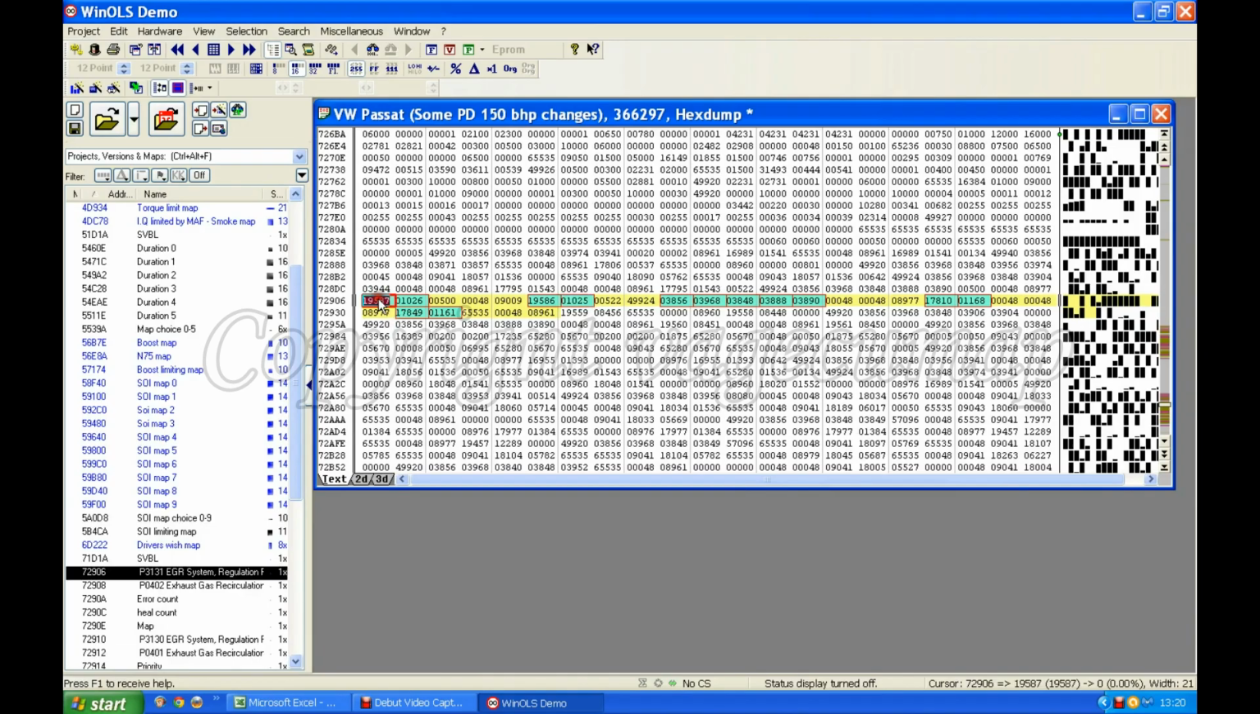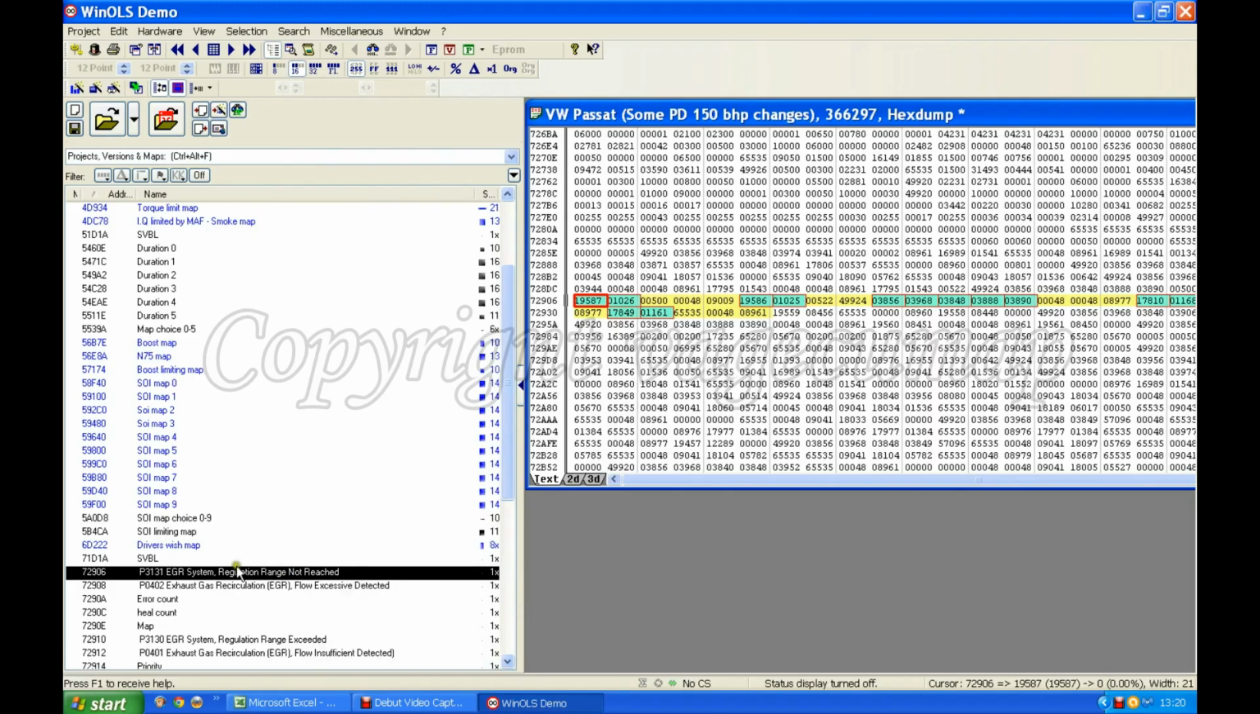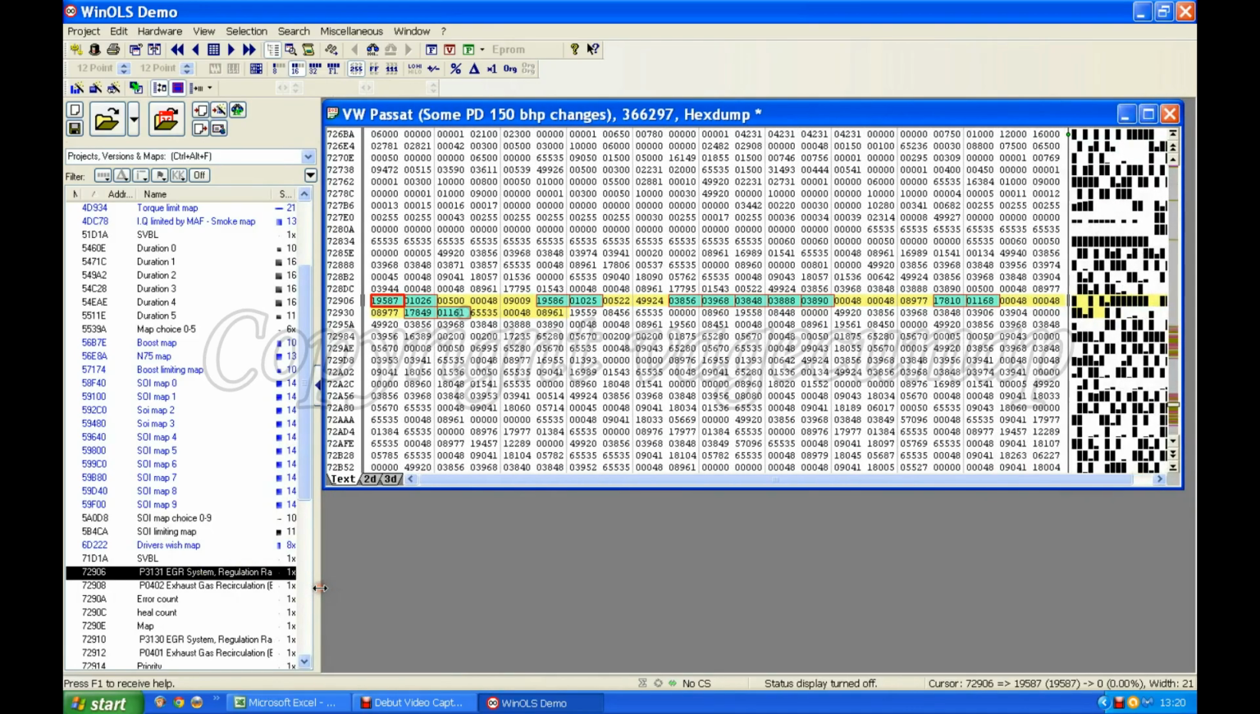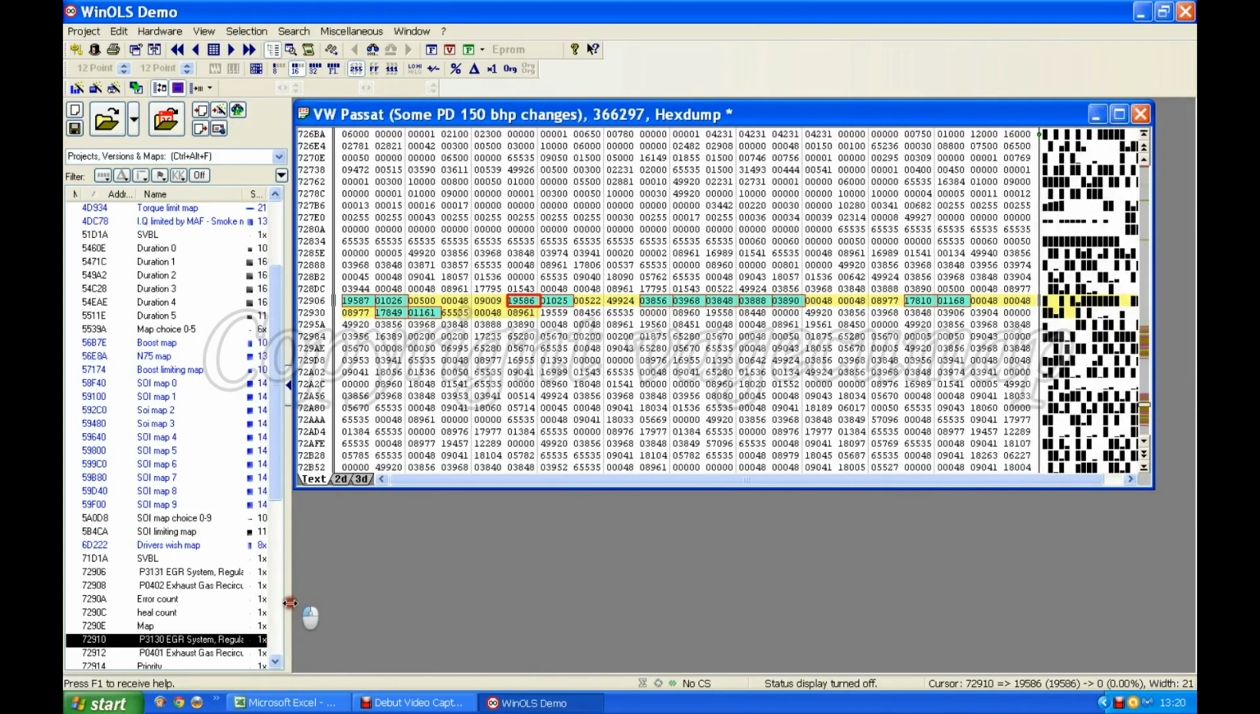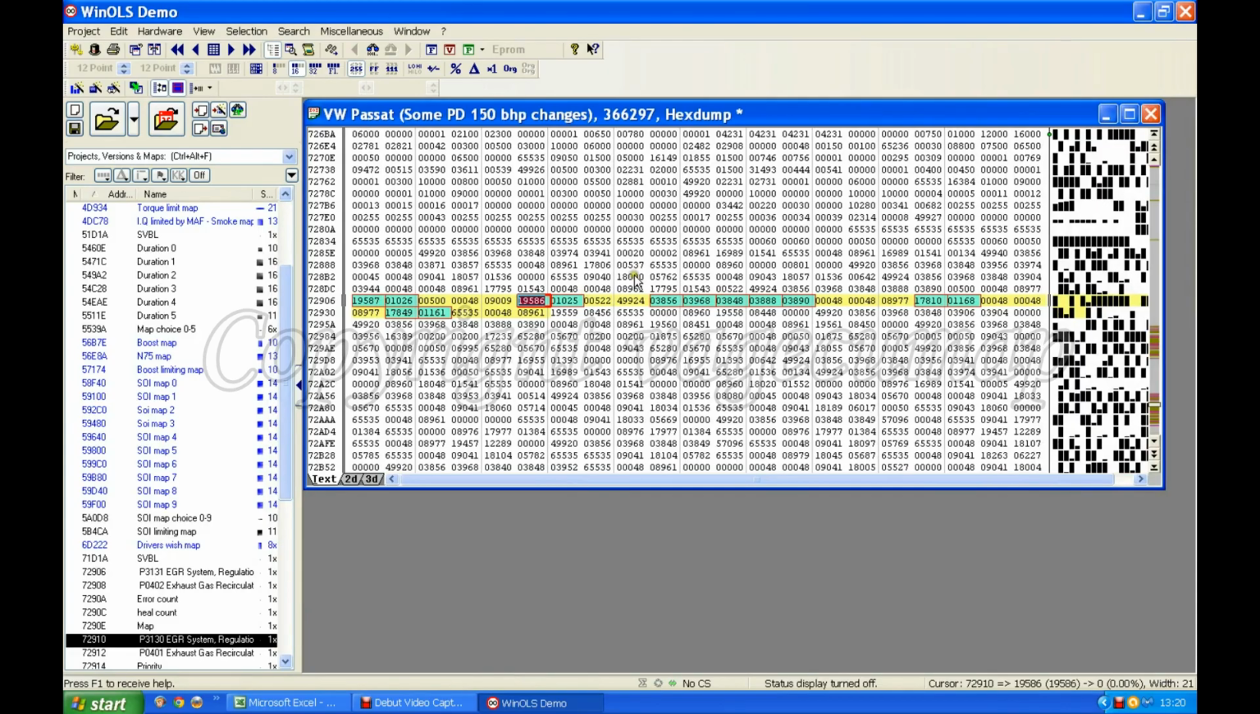If I look at this one, it probably won't be displayed as a P code, although it might be displayed as 19587. And what I find is regulation range not reached. So that's what that one is. And it will have its opposite, which is that one. And you can guess, can't you? There we go. Regulation range exceeded. So they are in pairs.